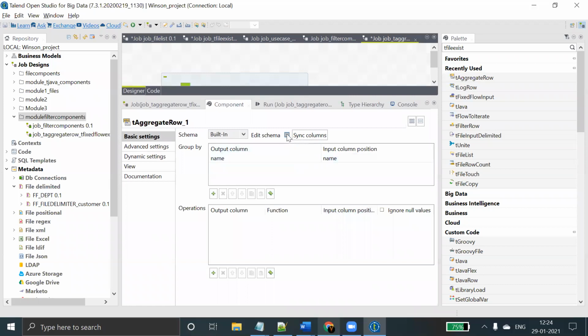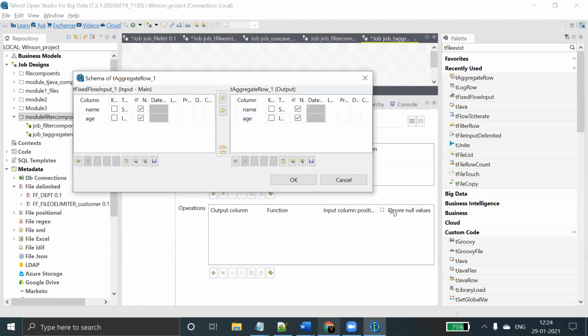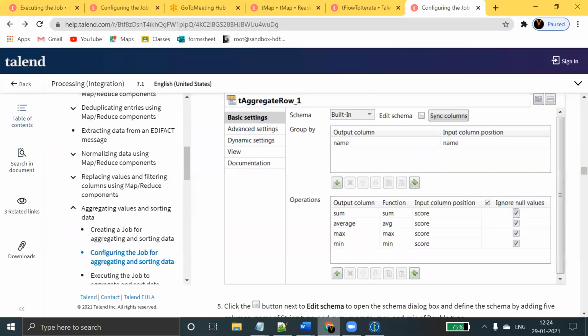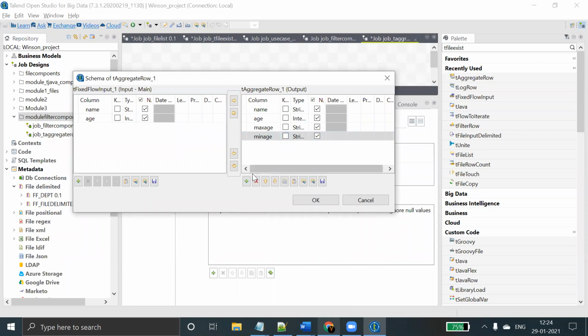In my source only name and age are there, but I want extra columns, so you have to create them manually. Here: max age, then minimum age, average age and sum age. What is the behavior? For average, minimum, maximum or sum, you cannot do it on strings.